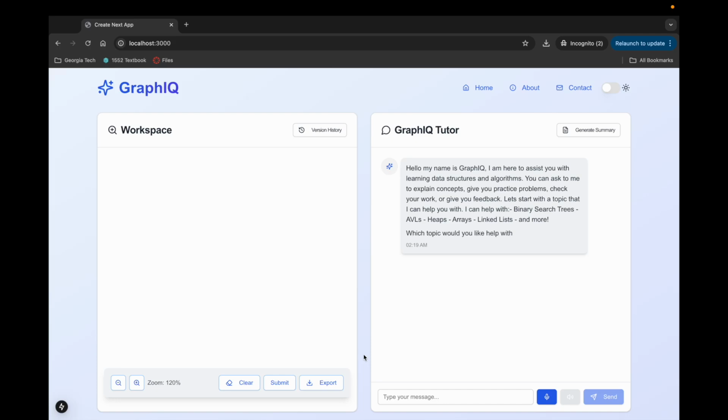Welcome to GraphIQ, a multimodal conversational AI platform that revolutionizes how you learn data structures and algorithms. So, as you can see, we're sitting on our main UI page. On the left side, we have our workspace, and on the right side, we have our GraphIQ tutor. I'm going to walk through a use case for this, where I'm going to learn about a binary search tree.